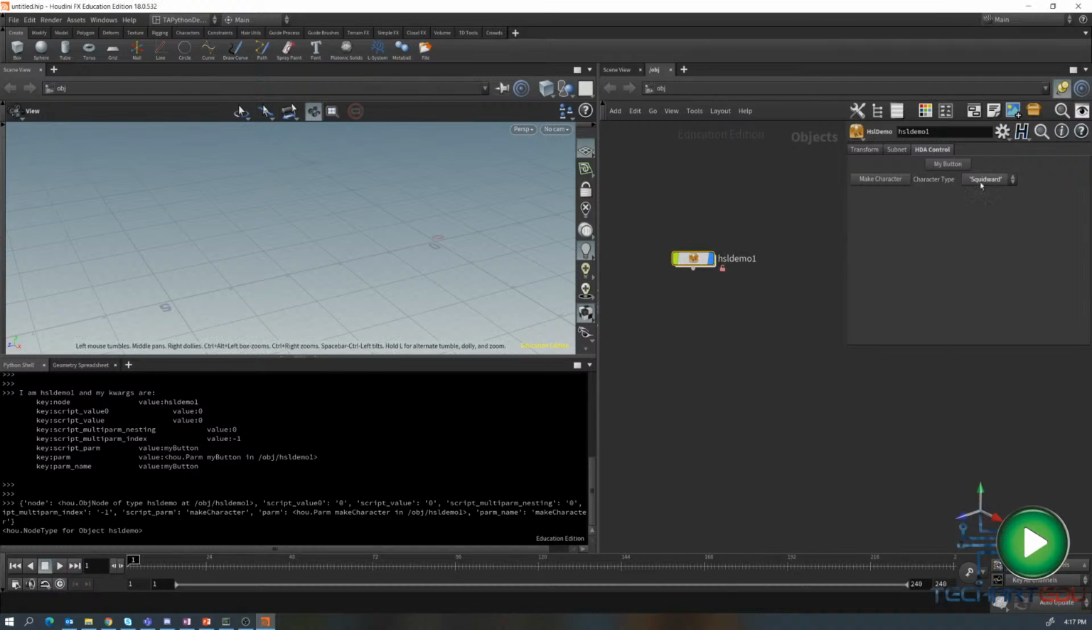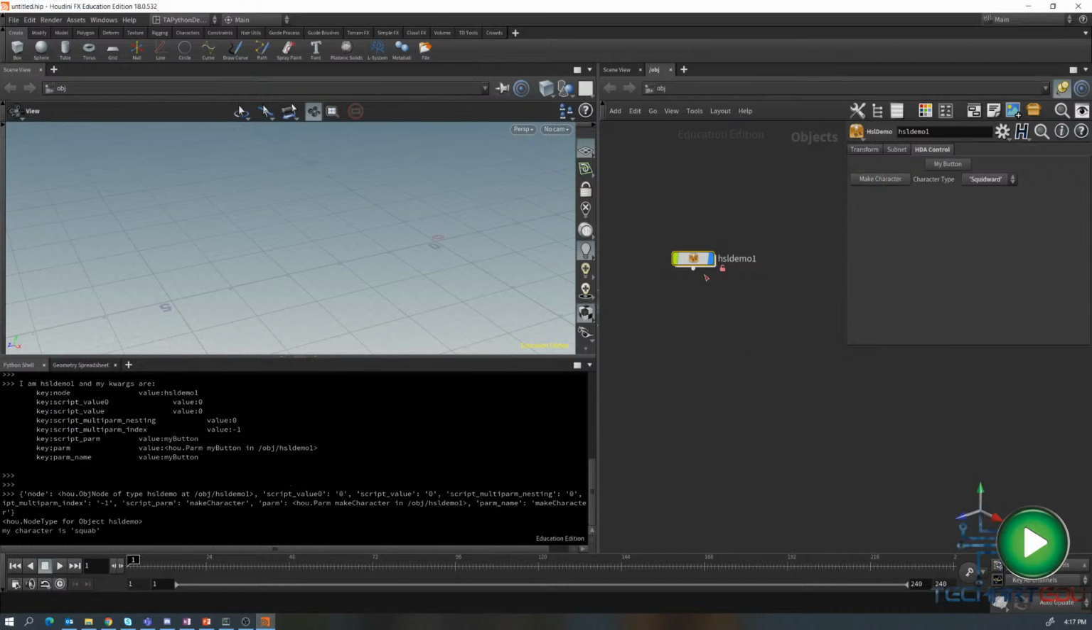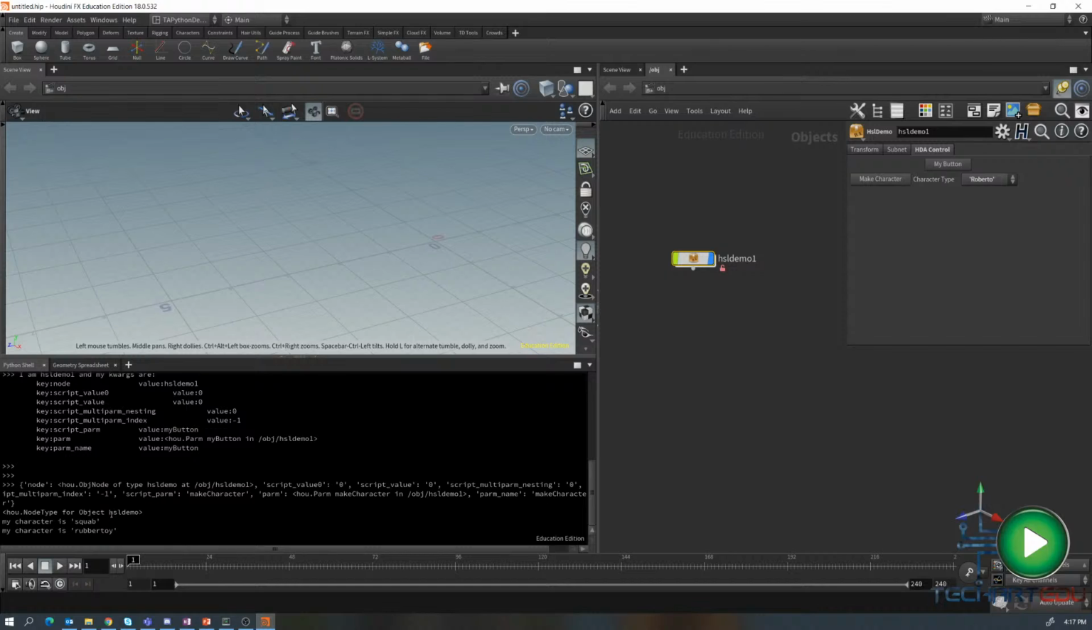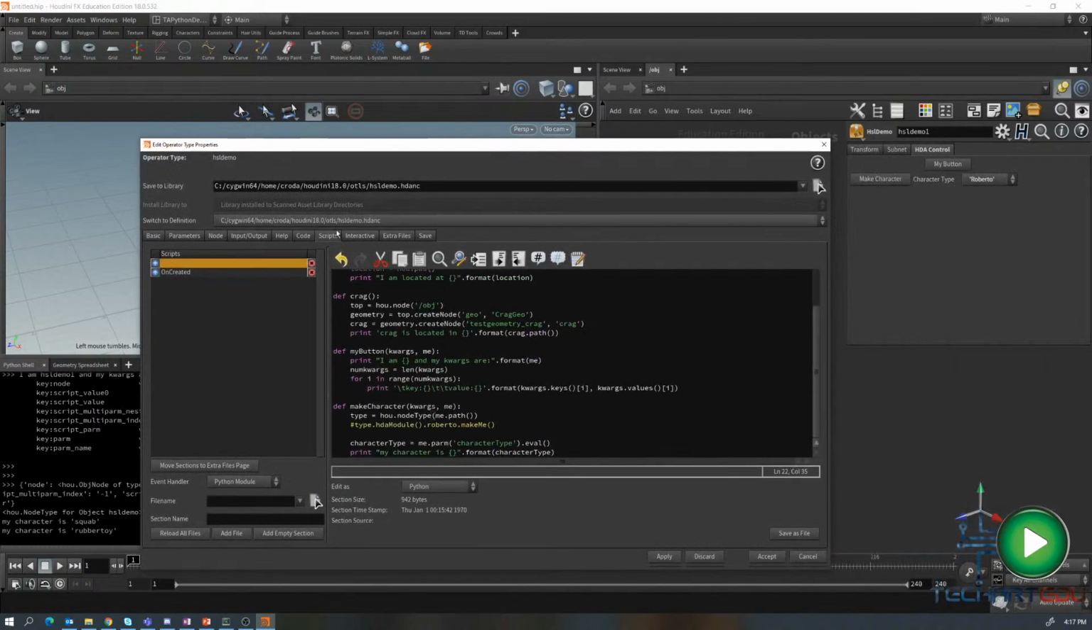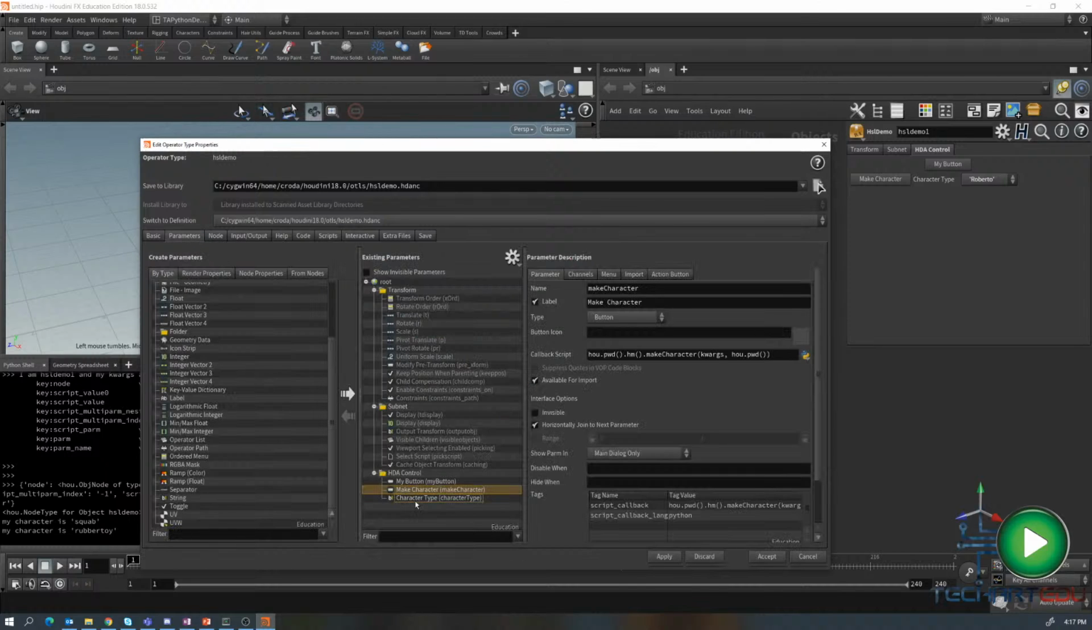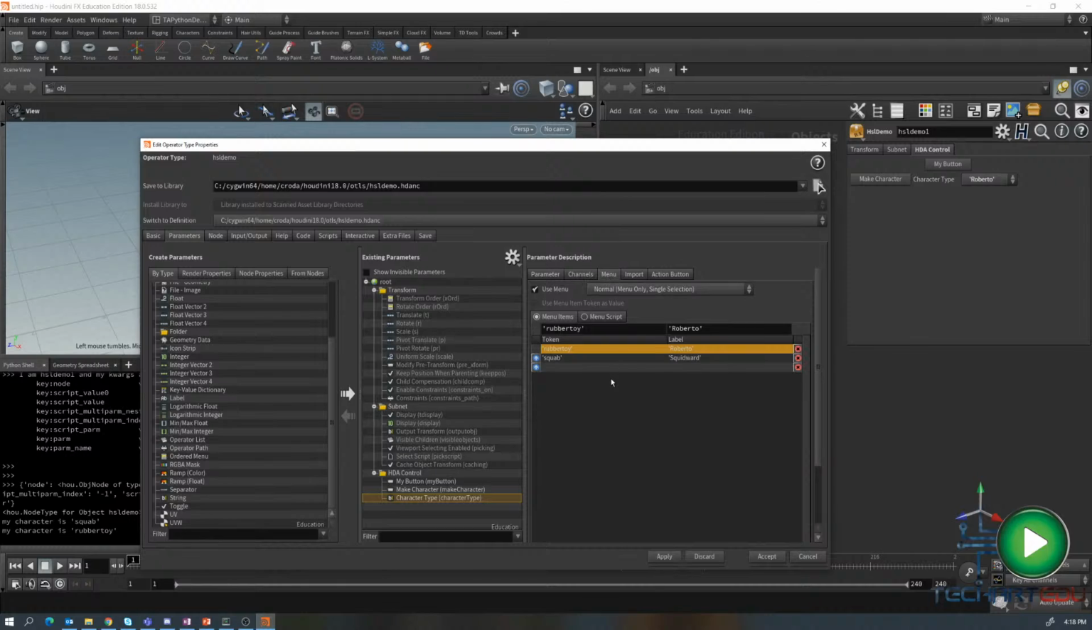So I'm going to say, okay, it's Squidward. I'm going to say make character. This is my character is Squab. Okay, that's just what I want. If I change this to Roberto, make character, my character is Rubber Toy. Okay, that's cool. So our little makeshift menu works. But notice that we did this menu by hand, and we don't want that.